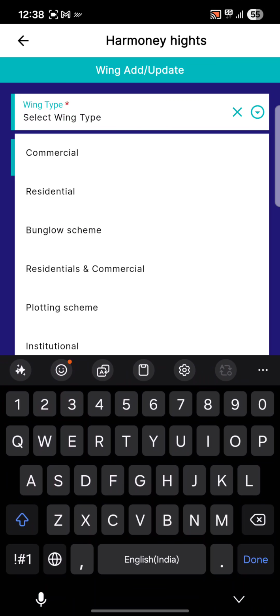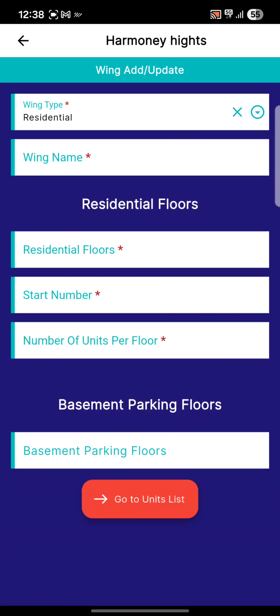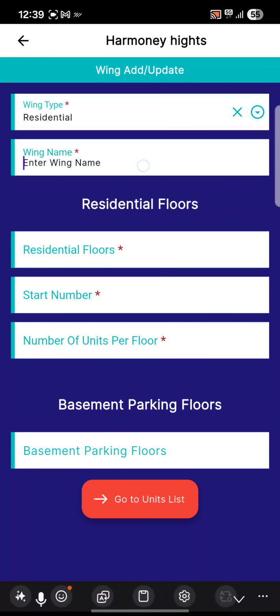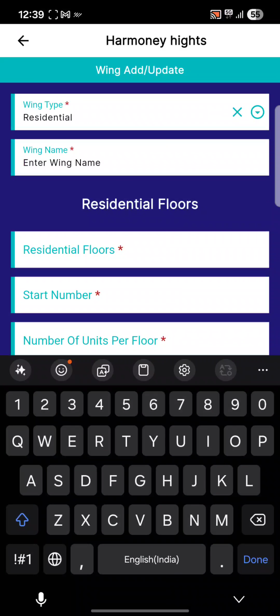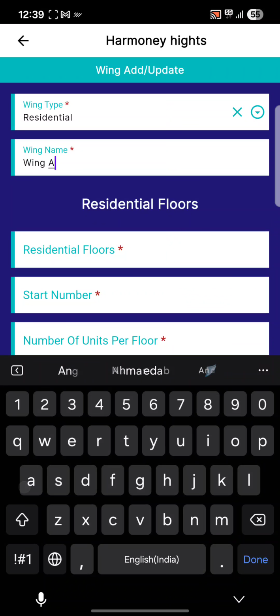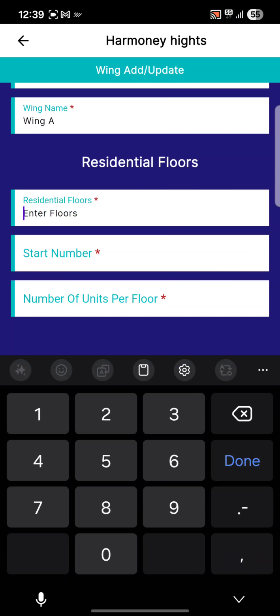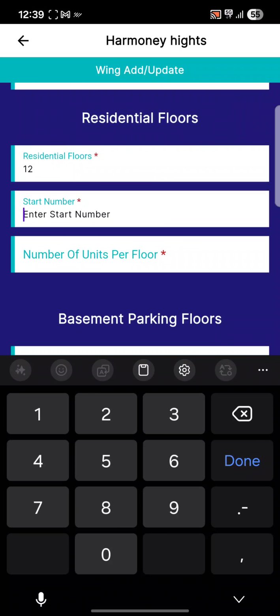You have to select the type of project. Maybe your project is a bungalow type of project, like a bungalow scheme, or maybe it can be a residential building also. So I am just assuming this project of mine is a residential project. I am adding the name of a wing, like wing A, because there are two blocks. I am adding the floors, like if there is a 12-story building. The start number is the first number of a house on the first floor. So the first number is 101.